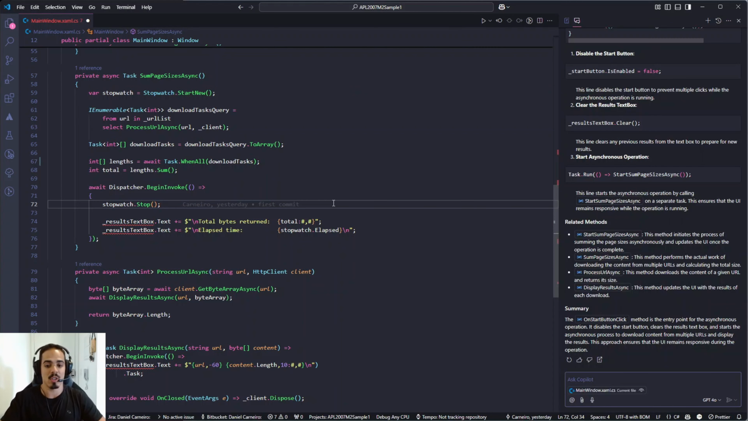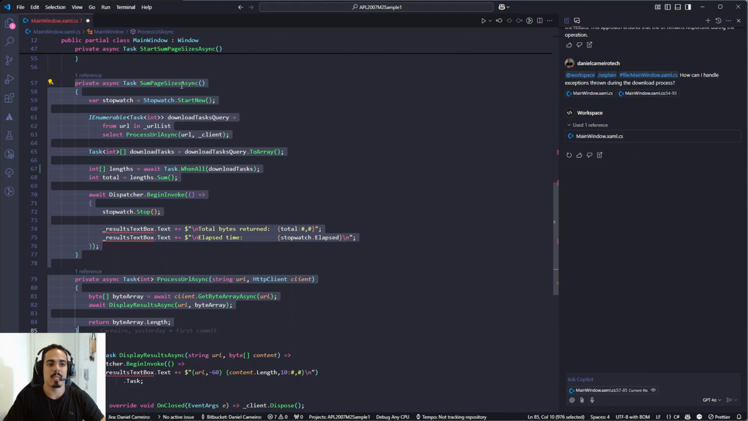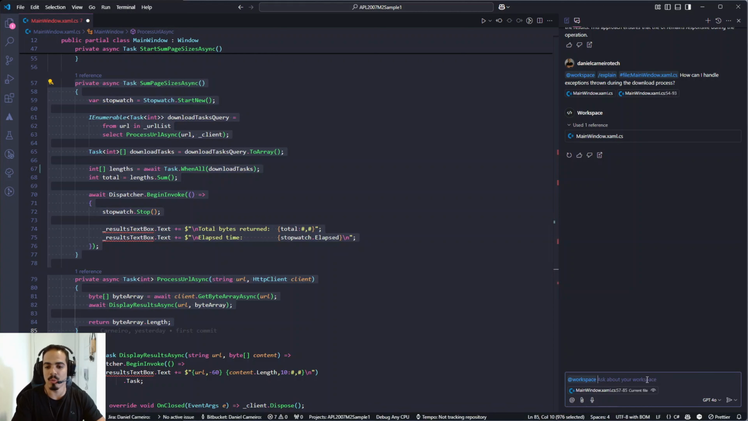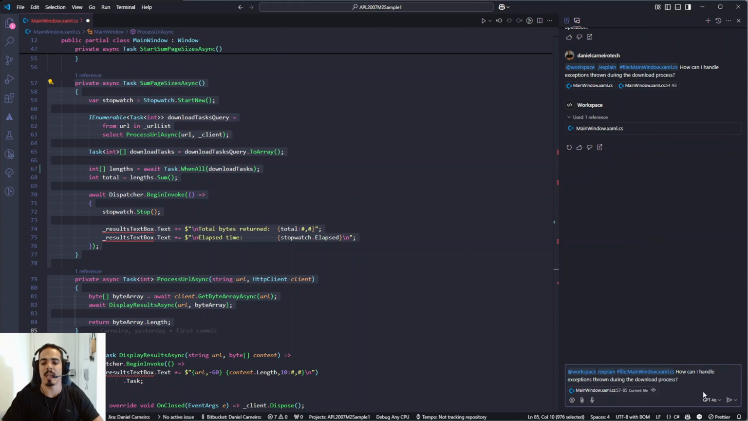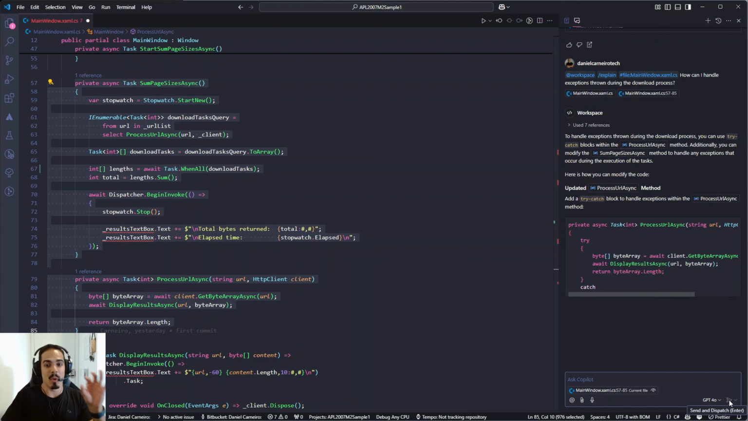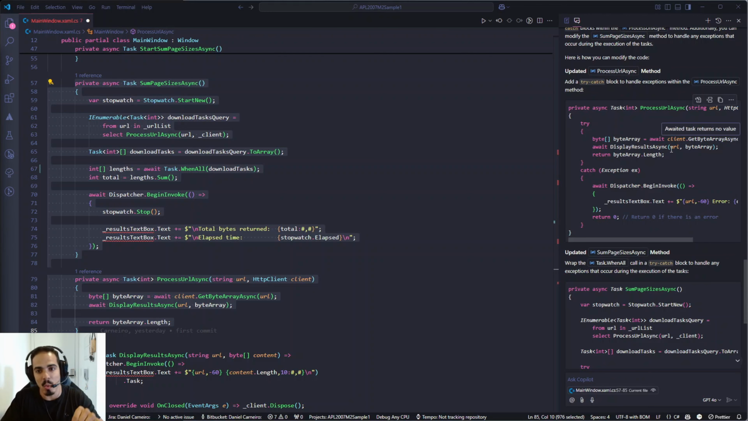So let's do this. Let's go to the chat here. I'm gonna select all of this because some pages async is actually using process URL async. So I'm gonna select it all, and I'm gonna say, at workspace, please explain on this file how can I handle exceptions thrown during the download process. It will be much more accurate because I'm using the selectors, the comments, and the participants, and here you have the code.